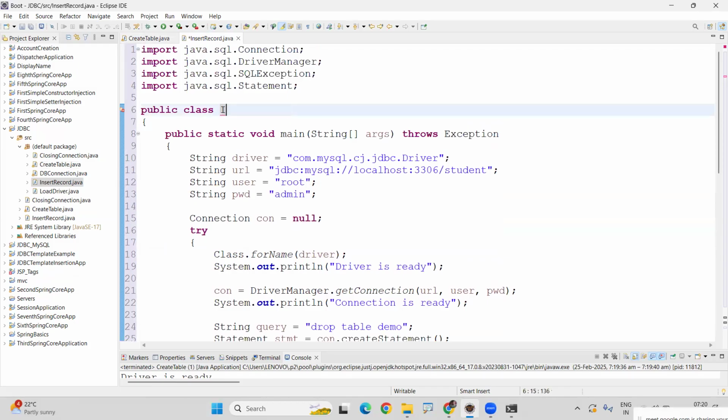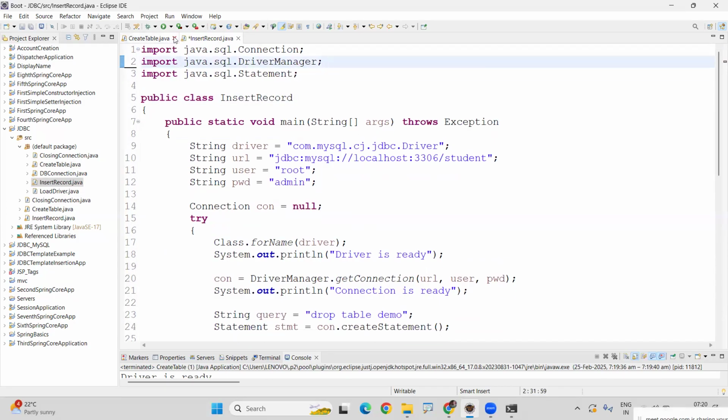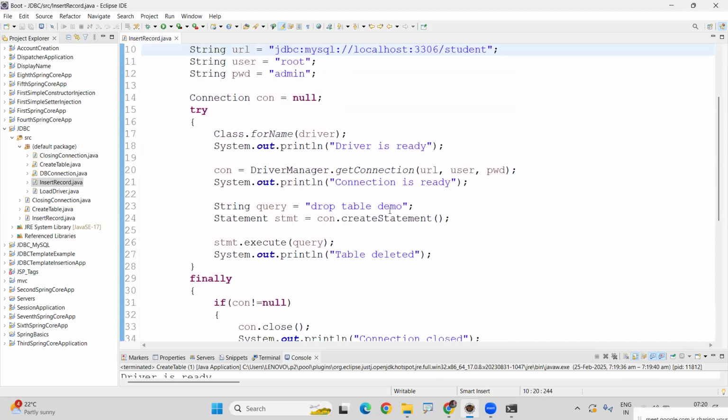That is only the class name I'm changing every time. Everything I'm writing in different classes, each program in a different class.